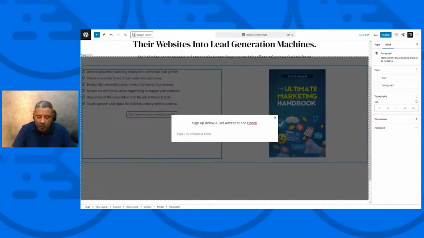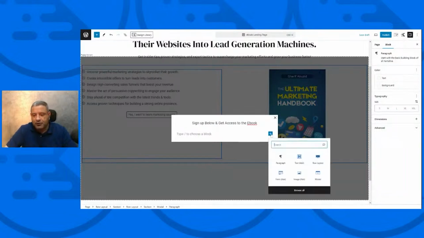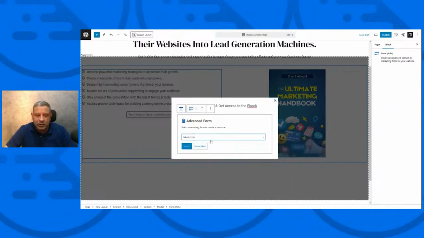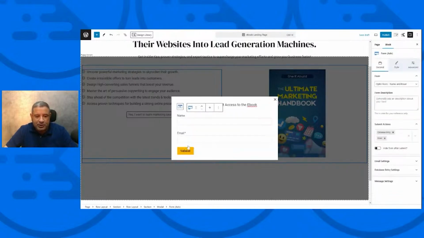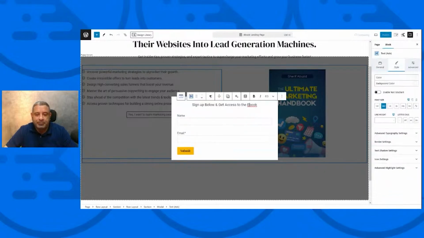And let's add our opt-in form here. Remember the one that we created. So let's search for advanced form. Let me do the usual way of clicking here. And this is advanced form. Let's choose the opt-in form here, and let's select it. I don't have to recreate it from the beginning, but maybe I need to make some tweak here, but I'm going to show you why in a minute.